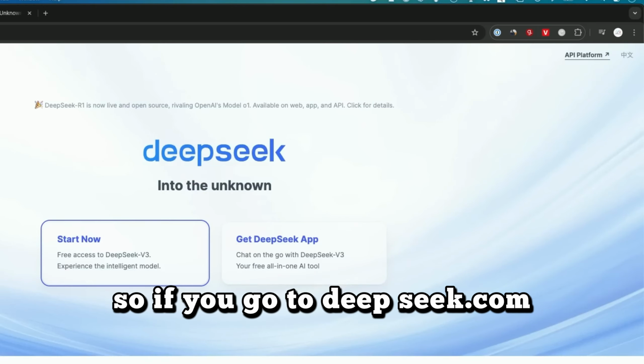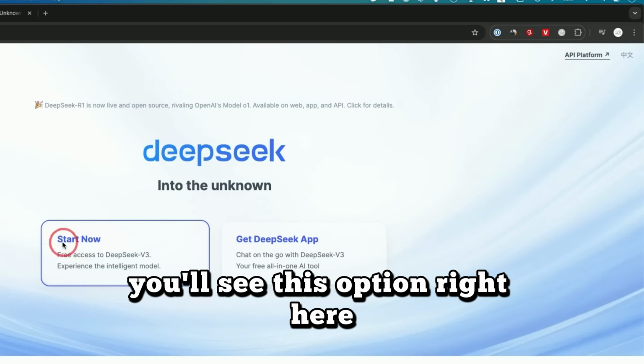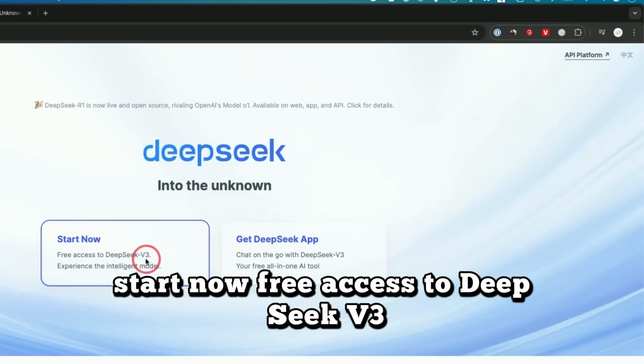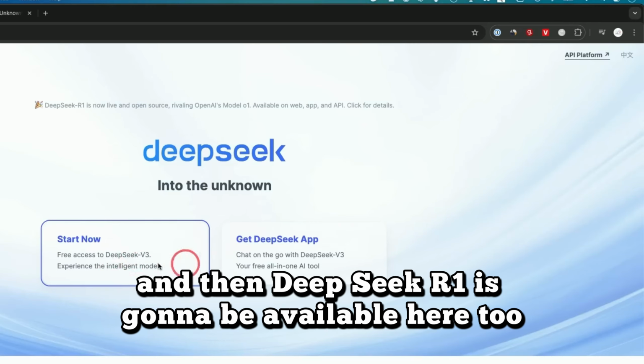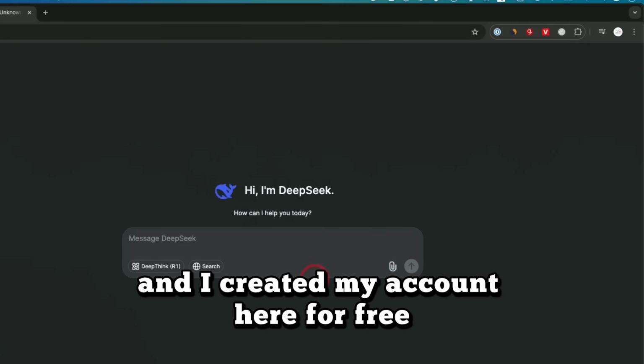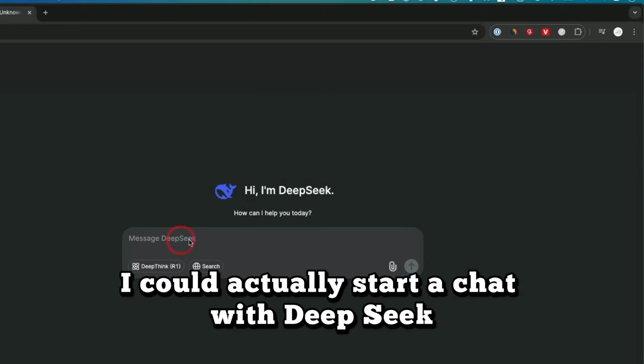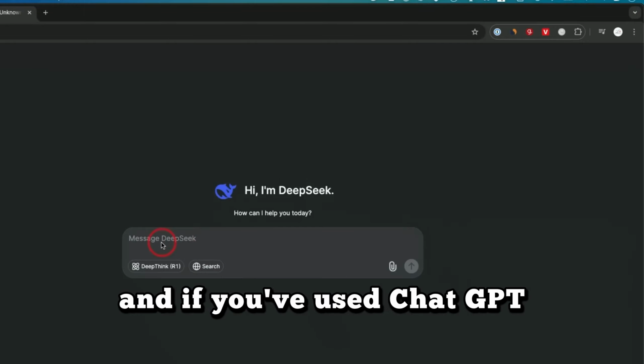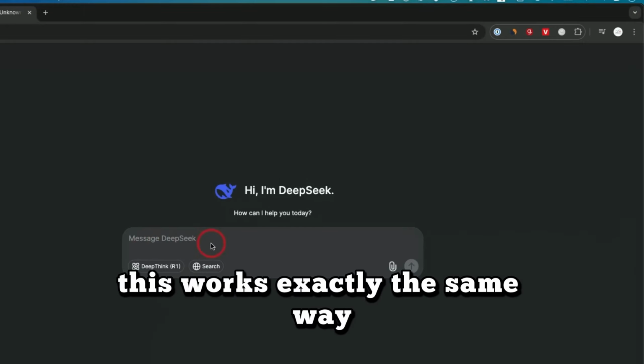So if you go to deepseek.com, you'll see this option right here. Start now, free access to DeepSeek V3, and then DeepSeek R1 is going to be available here too. And I created my account here for free. And right over here, I could actually start a chat with DeepSeek. And if you've used ChatGPT, this works exactly the same way.